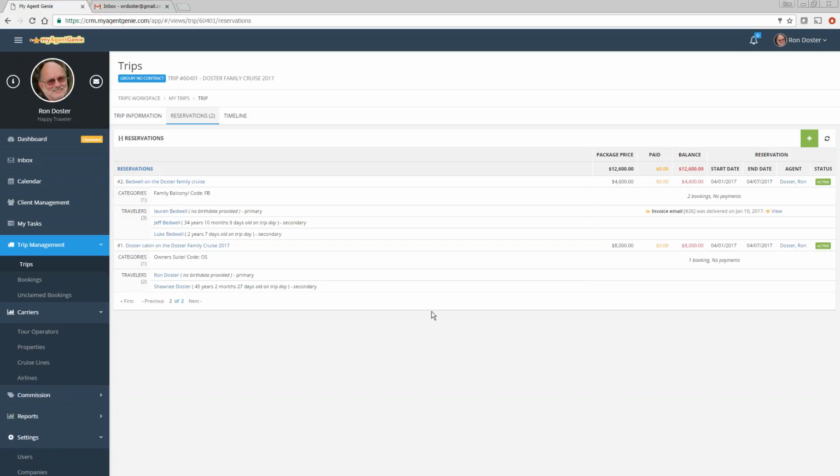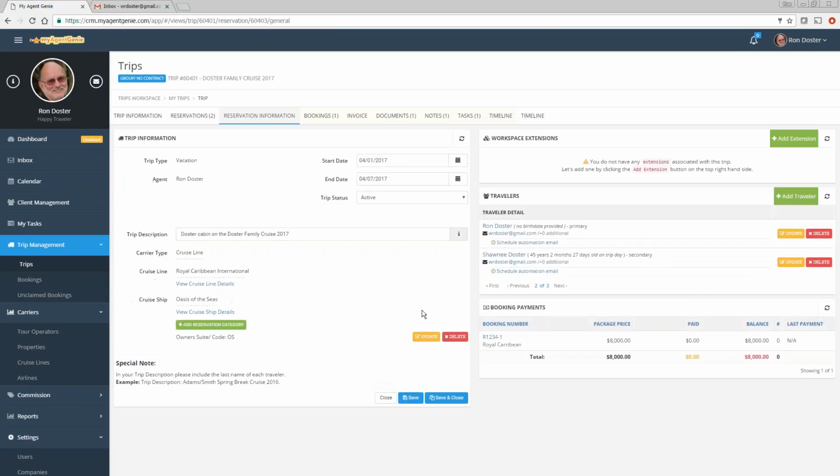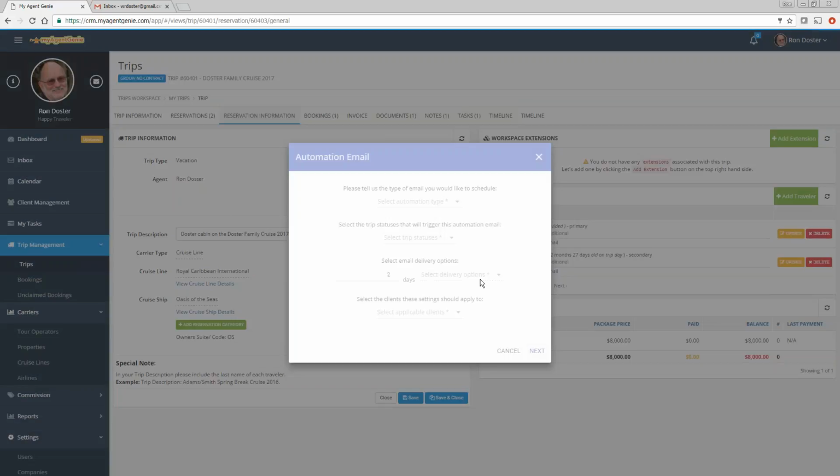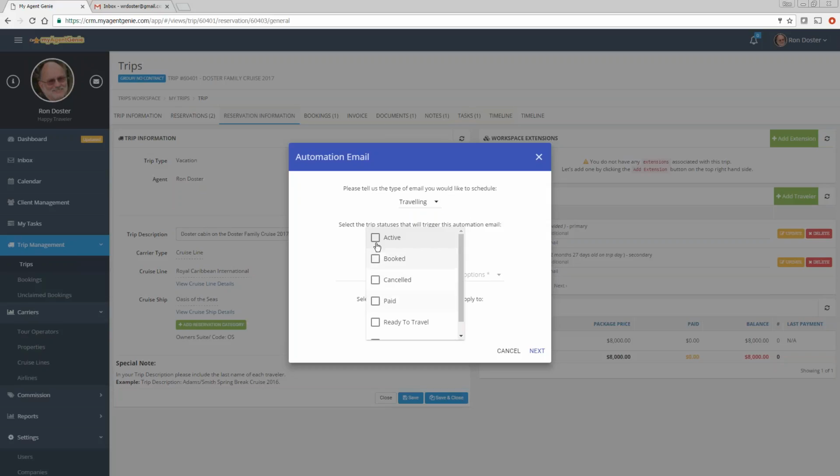Okay. All right. I want to look at one more thing, and then I want to show you something that's going to save you a tremendous amount of time. Okay. And so let's go over here to the Dosters. Now we know that we can add automation, and so I want to send an email out before they travel and after they travel. So I can click on this, and I'm going to send a traveling email, and I want it to be, whatever status I can set, 2 days before the trip.